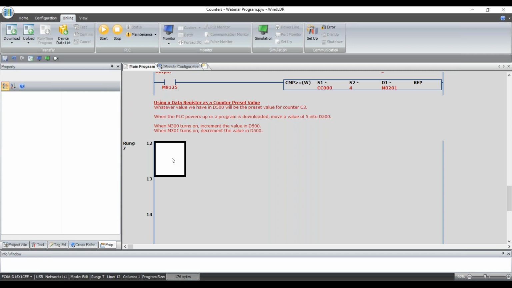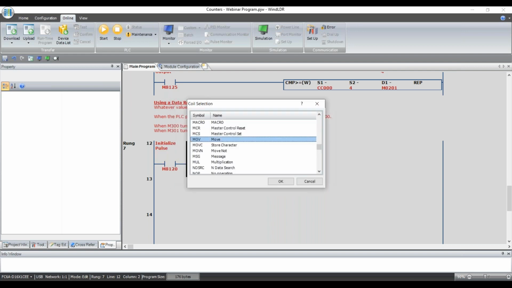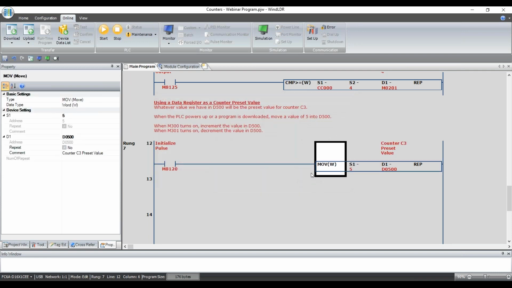The first thing that I'll do is I'll use special internal relay M8120, our initialized pulse, or I call it the first scan bit, because again, that bit turns on for the first scan of the PLC and then it turns off. So I'm going to use that special internal relay M8120 to do a move. I'm going to move a value of 5 into data register D500, and I'm going to use data register D500 as the preset of the next counter that I create.